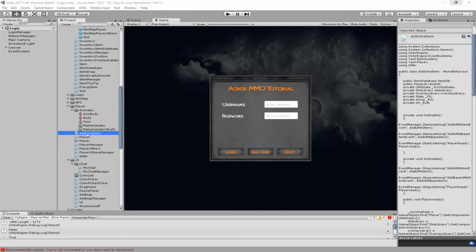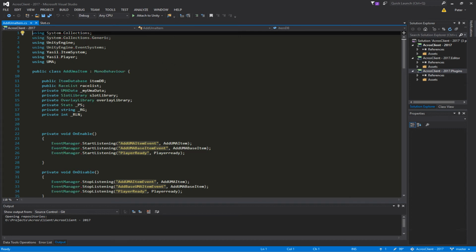As the next step, we create a new script, and I have it here under player, and I called it add UMA item. In the add UMA item, we use the Unity engine, the yazoo.itemSystem, the yazoo.player, and of course using the UMA namespace. And we have it as a MonoBehaviour, so we can add that to a game object. Then we have the public item database, which we just fill in the editor with the item database, and we have the race list. The race list is where we store everything for our characters.